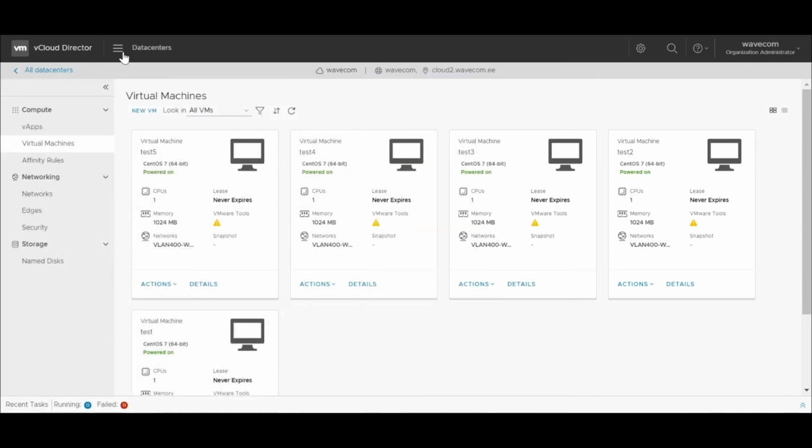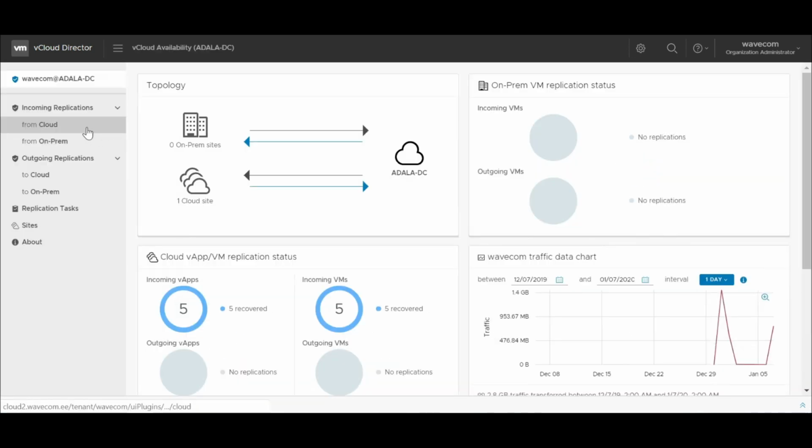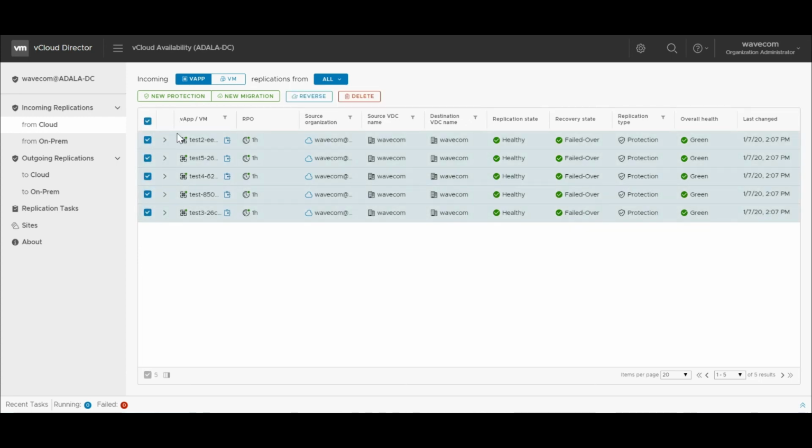Let's go back to the vCloud availability and incoming replications from cloud. There is also option to reverse failover when primary site will be operational again. For that, you need to select all the VMs. Here is the reverse button. When reverse is initiated, all the workload will be replicated back to the primary site where you can start it.